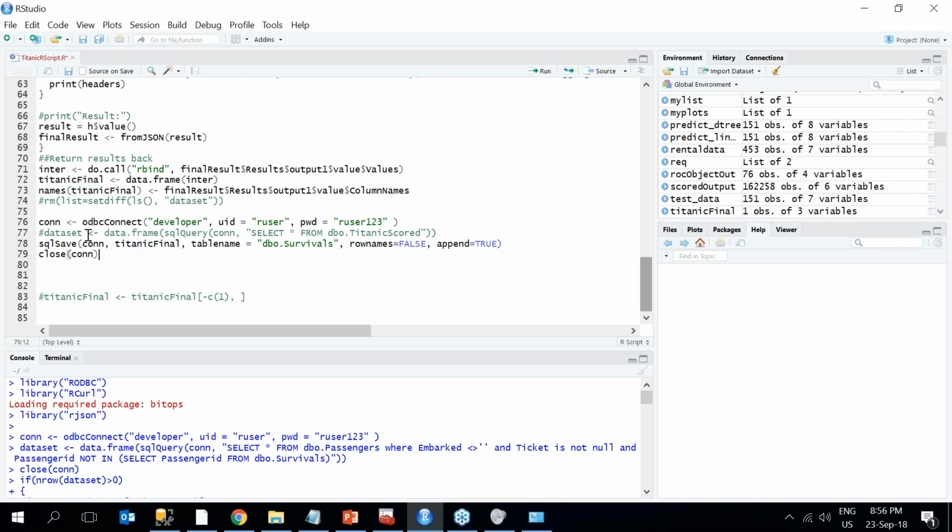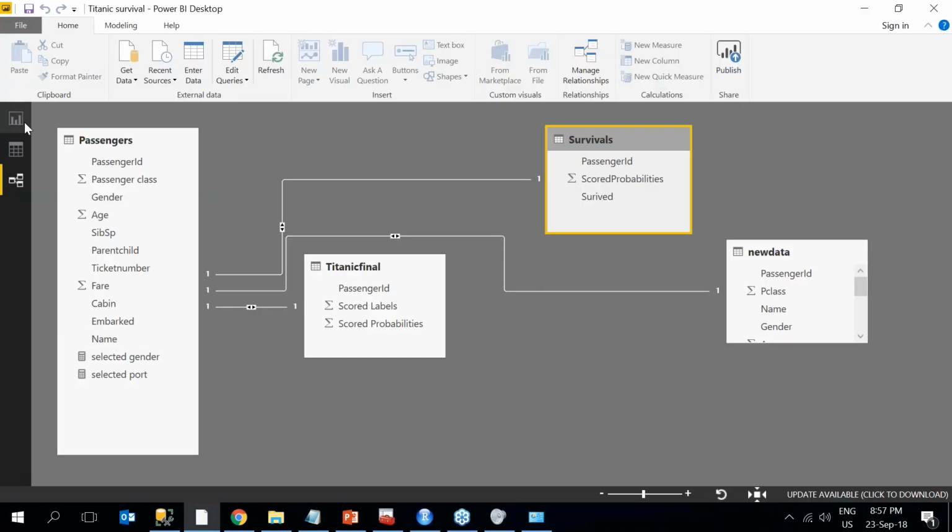And then from there, I have created whatever is there in the Titanic final. Titanic final has the last, because the web service outputs the 3 columns: passenger ID, scored labels, and scored probabilities. So this code actually connects to this SQL server and then saves the predicted values into the survivals table and then closes the connection. So once you use this R code, then you can use that. Now I'll go into Power BI and show you how I have imported that.